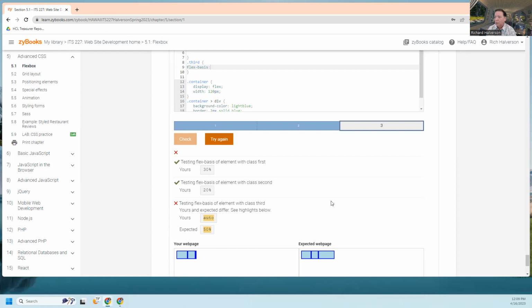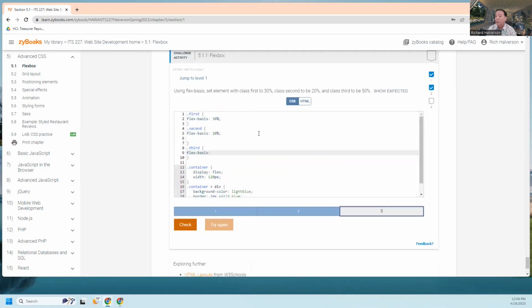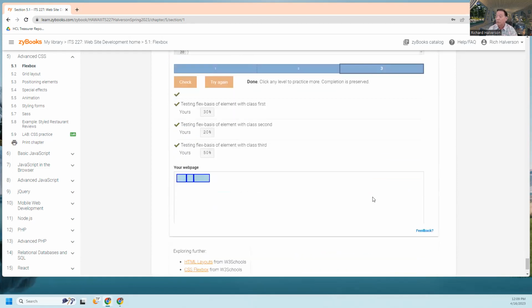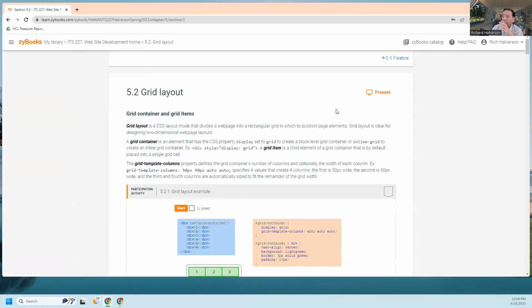Oh, I didn't finish one. Did I not finish it? I must not have finished it. All right. Spacing out here. We're 50%. See, if I left it as nothing, then it does the default, and the default is auto. So let's see if this is right. Okay, there we go. All right, very good. What's next? Okay, so that was flex.